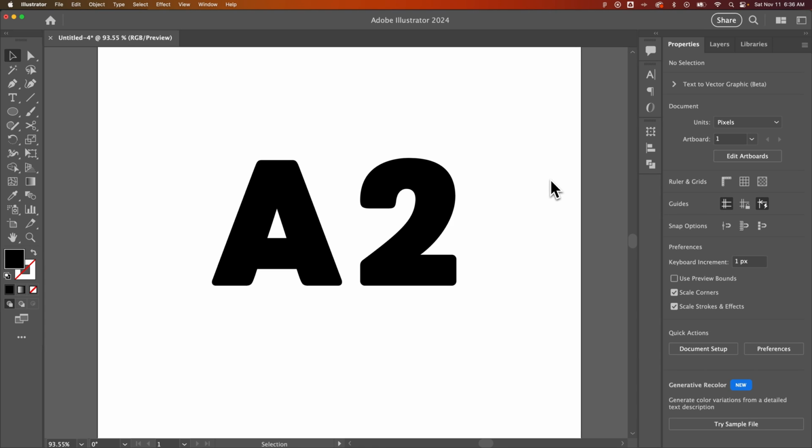In this Illustrator tutorial, let's take a look at how to superscript. So there's a quick button and then you can make some edits. Let's take a look at that. So we've got A2 out here. 2 is the number or the character that I'm going to superscript.